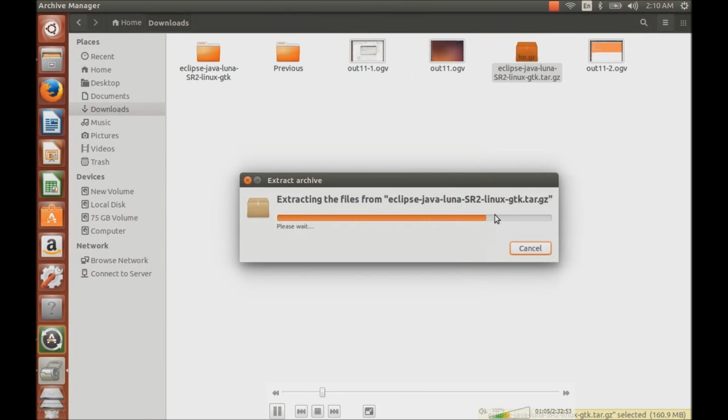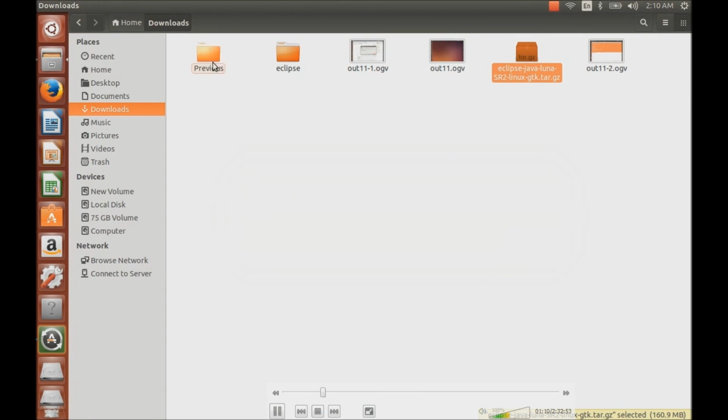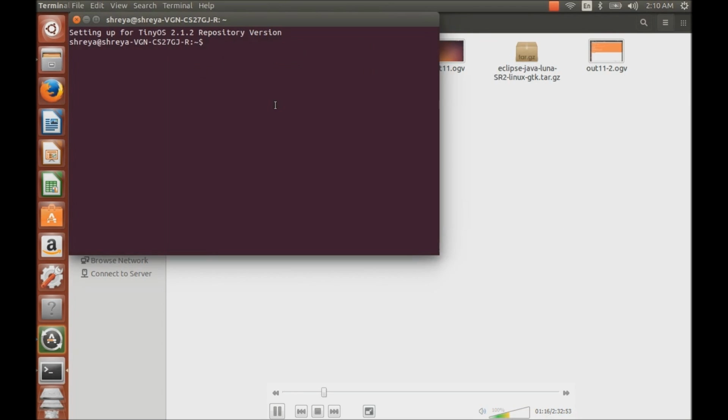So the folder that gets extracted will have the name Eclipse, this one. Before we do anything with it, we need a few permissions. So type in this command in the terminal, sudo chown your username, in my case Shreya, /opt, and type in your password. So now we have the permission to paste it anywhere we want.